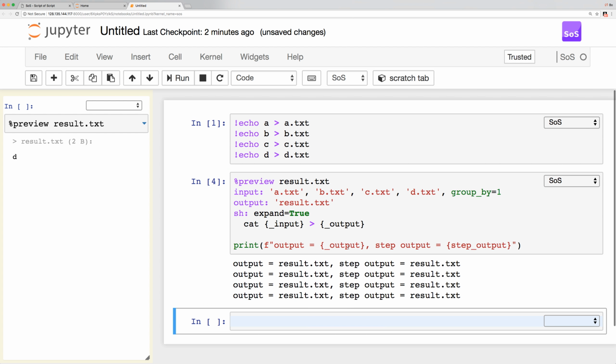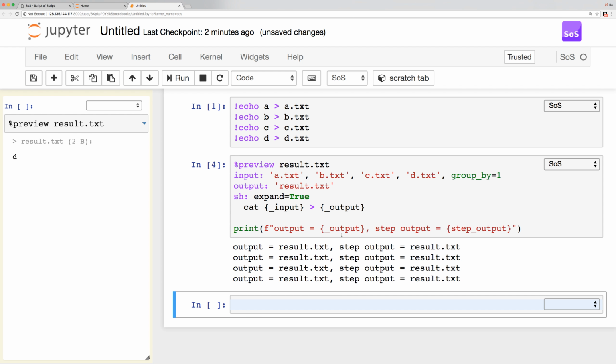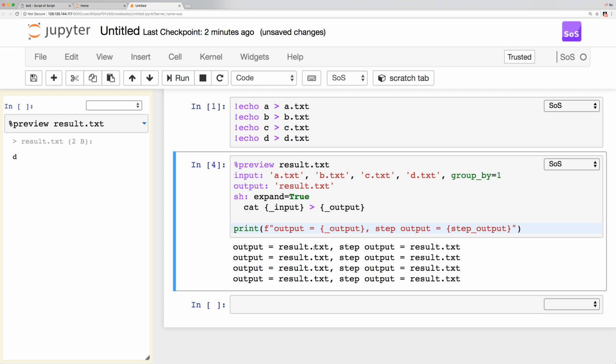Let's see. So what's happening is that the output is result.txt. Step output is the same. And the preview of the result shows that the result is only D. That is because each time you are actually replacing the output with the input.